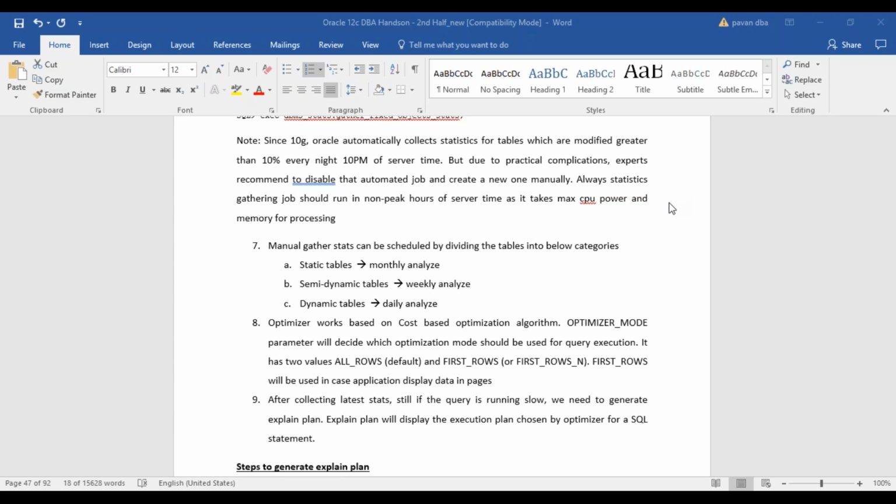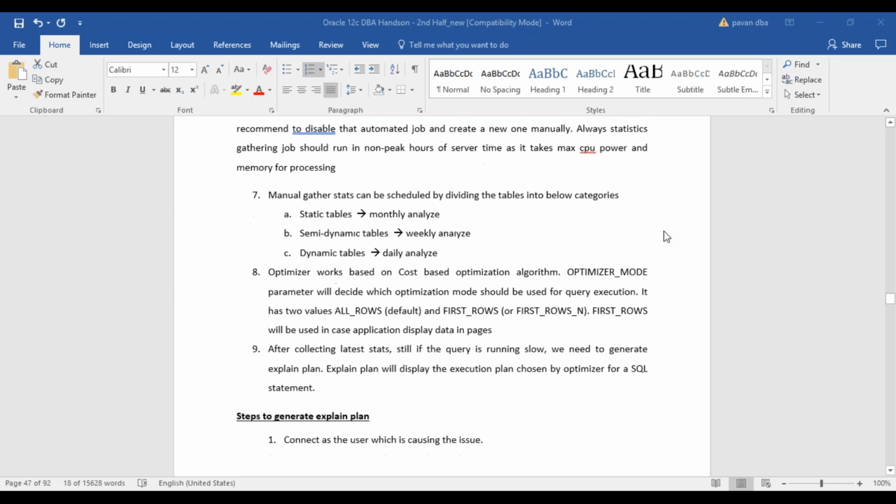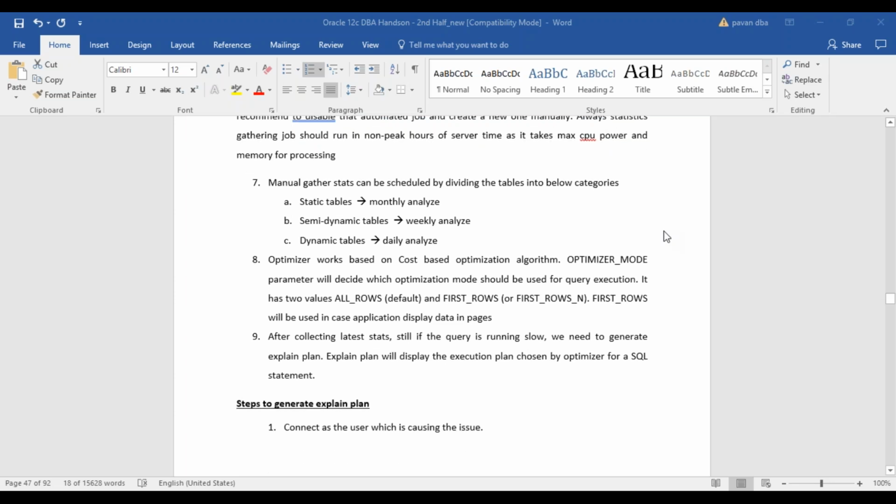Okay, so going to the next thing, how the statistics of the tables are important. In the same way, the optimizer algorithm we are choosing is also important. Earlier, the optimizer used to work in 2 algorithms. One is called the rule-based optimizer algorithm, and the second one is the cost-based optimizer algorithm.